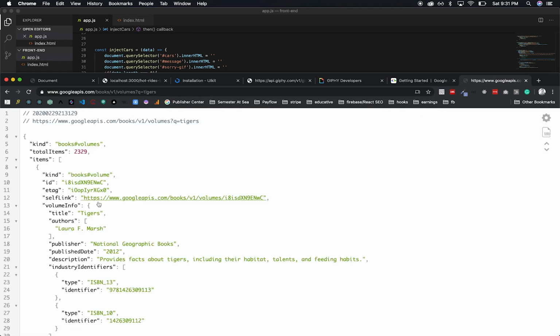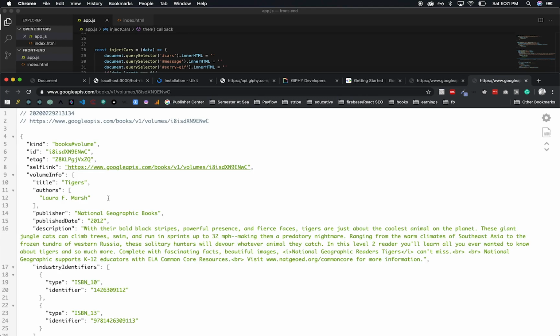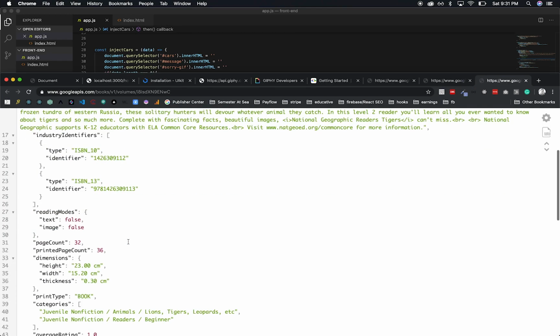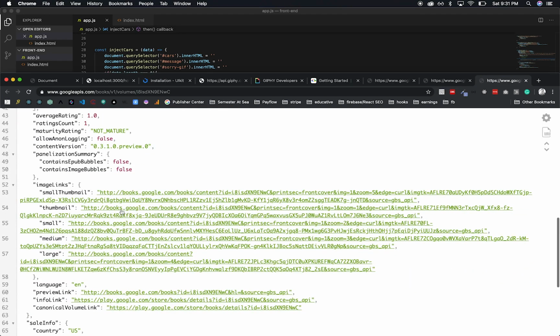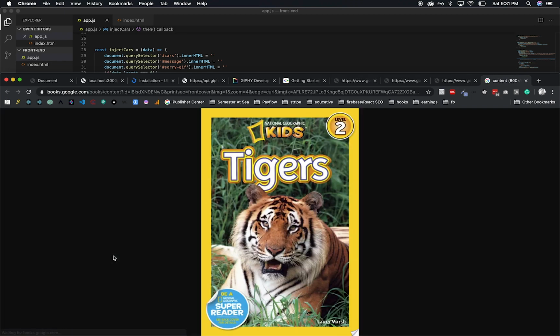And so here you go. Here's a link to something. Oh, that's just to itself. Here's the book, small thumbnail. Let's look at the thumbnail. Here's a large thumbnail. So here's a book on tigers that probably brought me back a whole bunch, right?